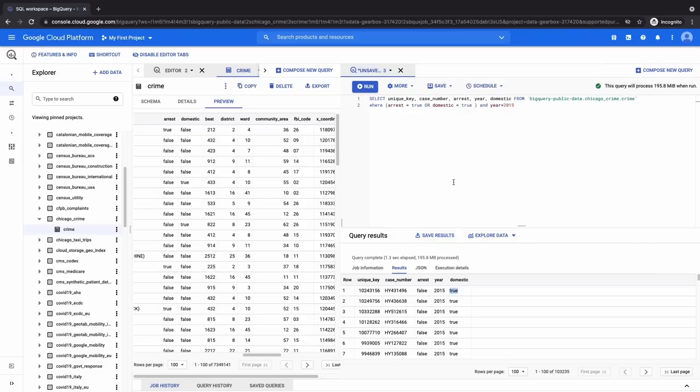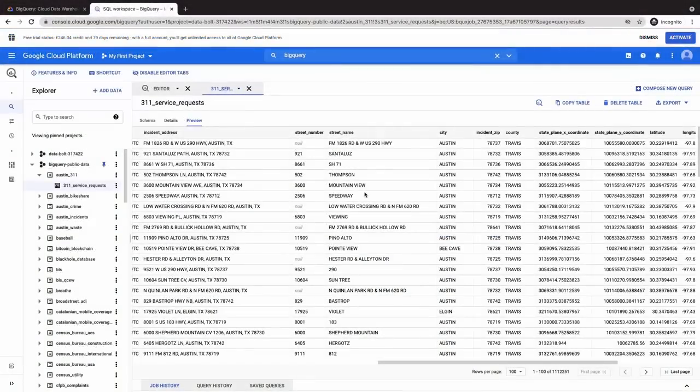So we can combine it in different ways, right? Even if we have been told, for instance, that we want to see all the data set except 2015, where arrest is true or domestic is true, but we want all years except 2015. In this case, we could put this function here, and then we will get a data set without 2015.